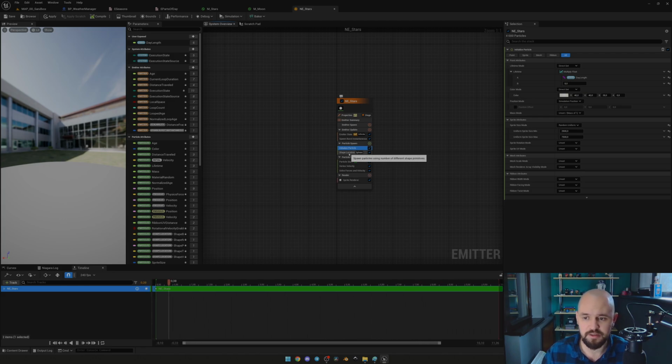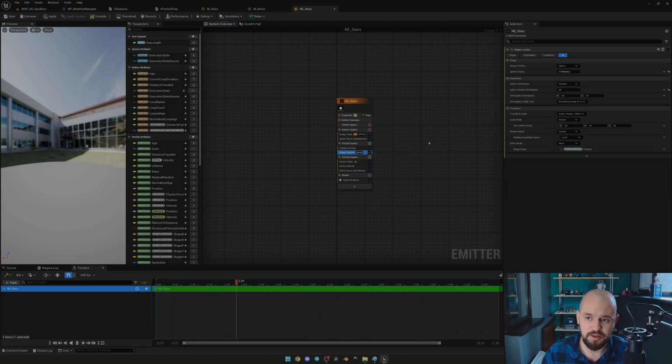Next one is the shape location, and it's the sphere, because we need to have sort of the sky sphere or the star dome. Sphere radius is kinda high. and it's a little bit higher than the radius of our, not the radius, but the distance at which we start our moon positioning.